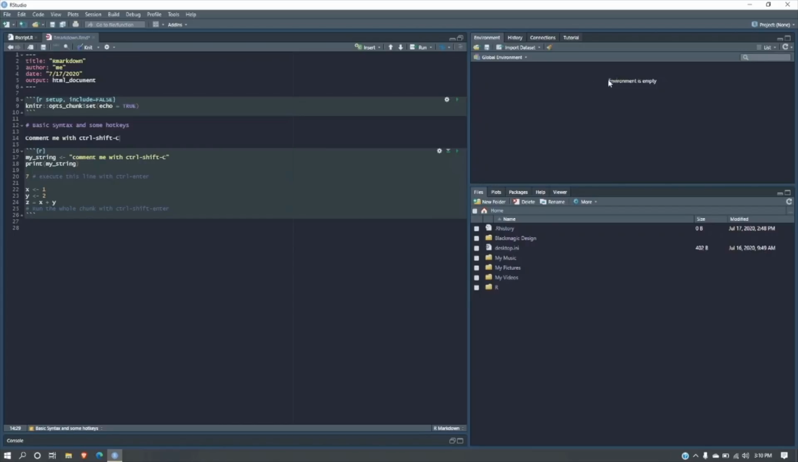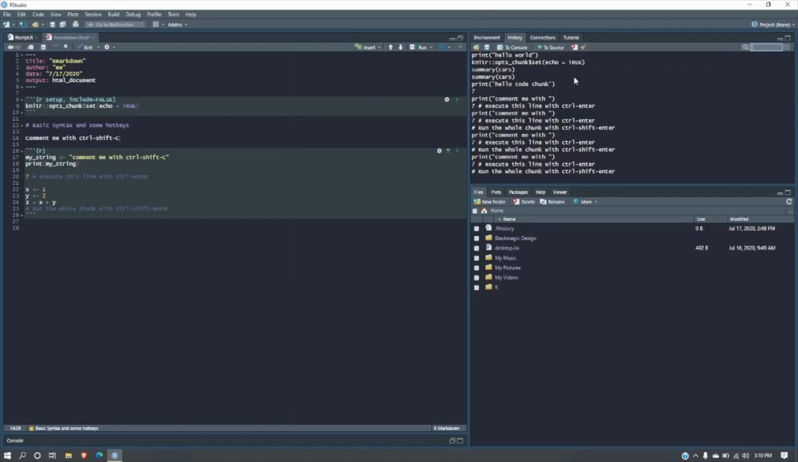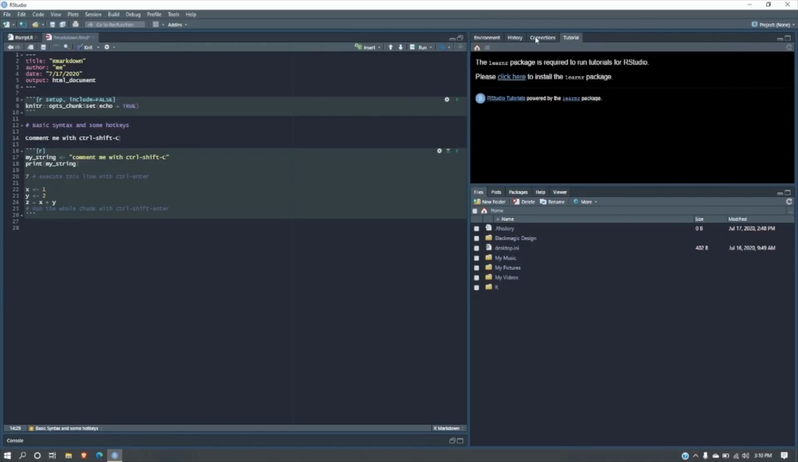We also have the environment up here. This is where if we actually have a variable assigned a value, they will both appear up here so we can see which things are actually allocated already. We have history. I never really look at this too much. Connections if you have connection to a database, and tutorial if you want to take a tutorial in RStudio.